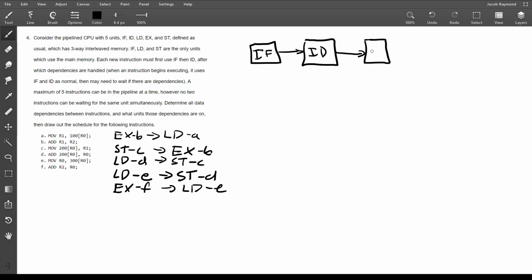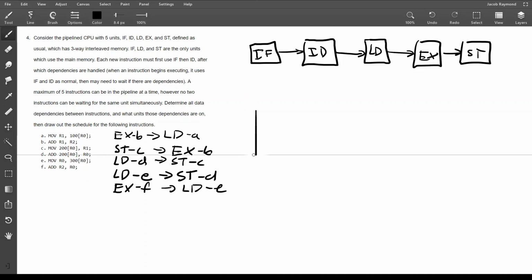So here we have IF, ID, LD, then EX, and then finally ST. And here, I'll just write A down here. That just means the A is inside of the IF unit. And then we can also just draw out our schedule here.